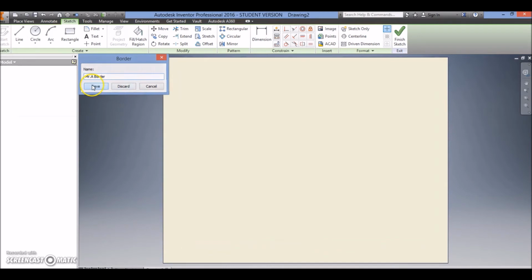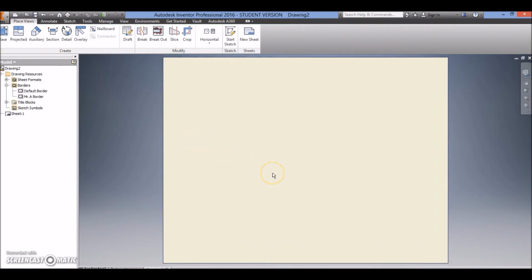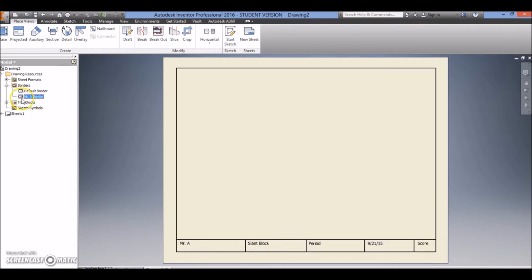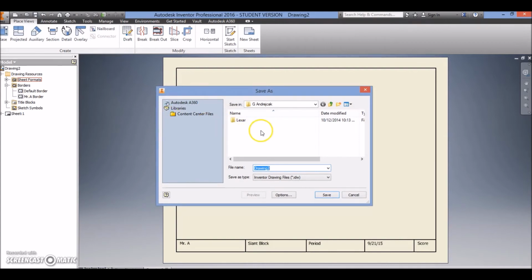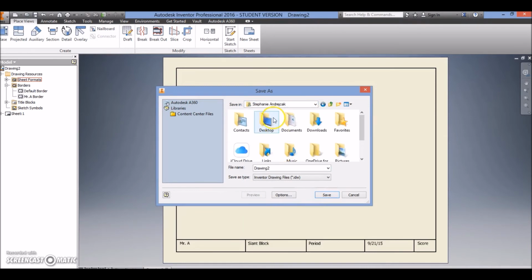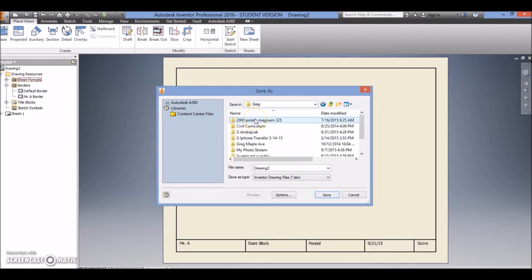And then save it. Now all of a sudden I have a blank piece of paper. What's up with that? Well, if I just go over to Mr. A border and click on it, there it is. Now what I want to do is I want to go up to File, Save As. I want to go to the folder on your N drive where you put your Tech7 folder. I want to save it in the Tech7 folder.